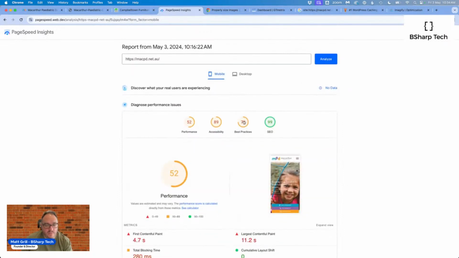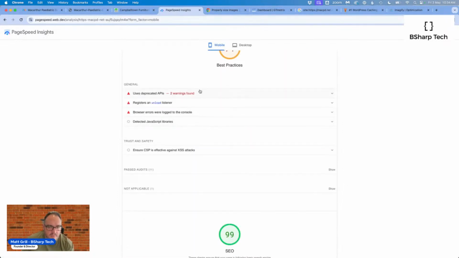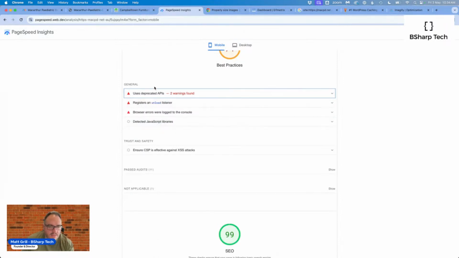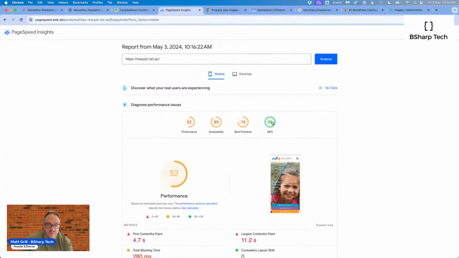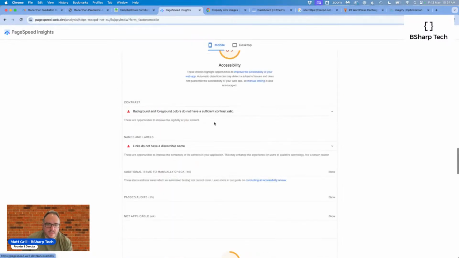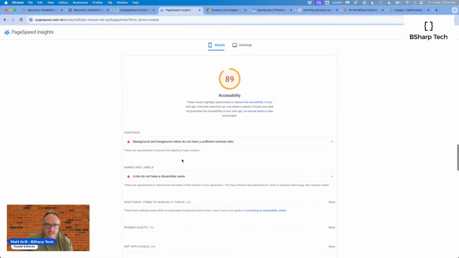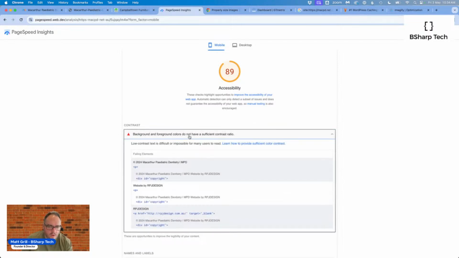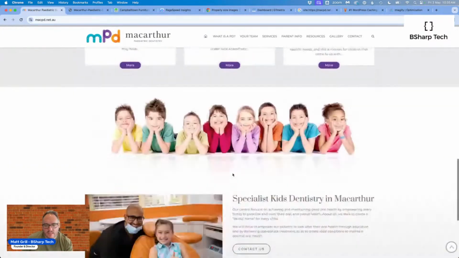There is also a best practices section here. There looks like there's a few warnings about deprecated APIs. They're minor issues that you'd have to get your website designer to look at. But SEO is very good for this site. Accessibility is another area. This looks at how to make the site more accessible. Background and foreground contrast, for example, this is picking up here. Again, it's only really something that's happening in the bottom of the page.